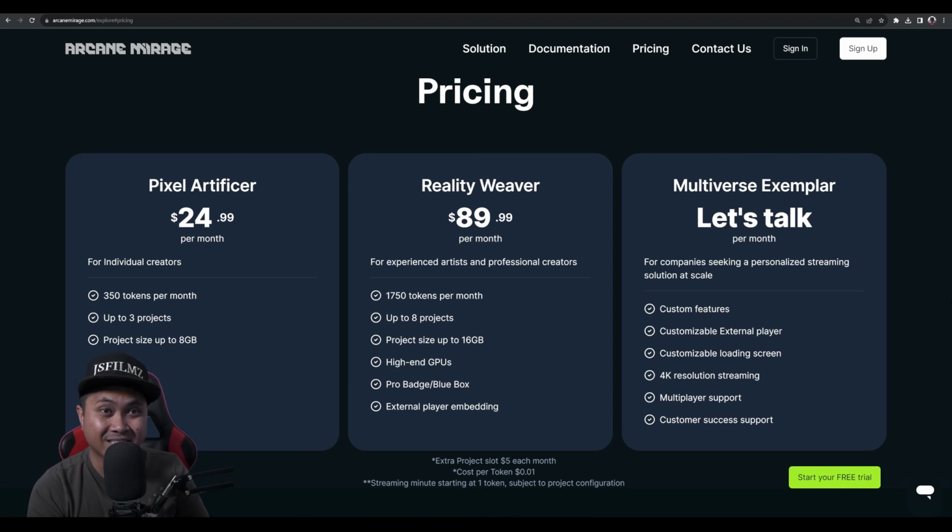And then the Multiverse Exemplar, this is the custom tier per month. Custom features, up to 4K resolution streaming, so this is a little bit high. Multiplayer support. And for a good example for this one, say you're like a really popular musician and you have a new song out and you want to sell a ticket to it. Like a release party, early release party or something like that. For like $2 per character, per streaming, they can come in private and you're there and you're walking around chit-chatting, and that's like the multiverse.